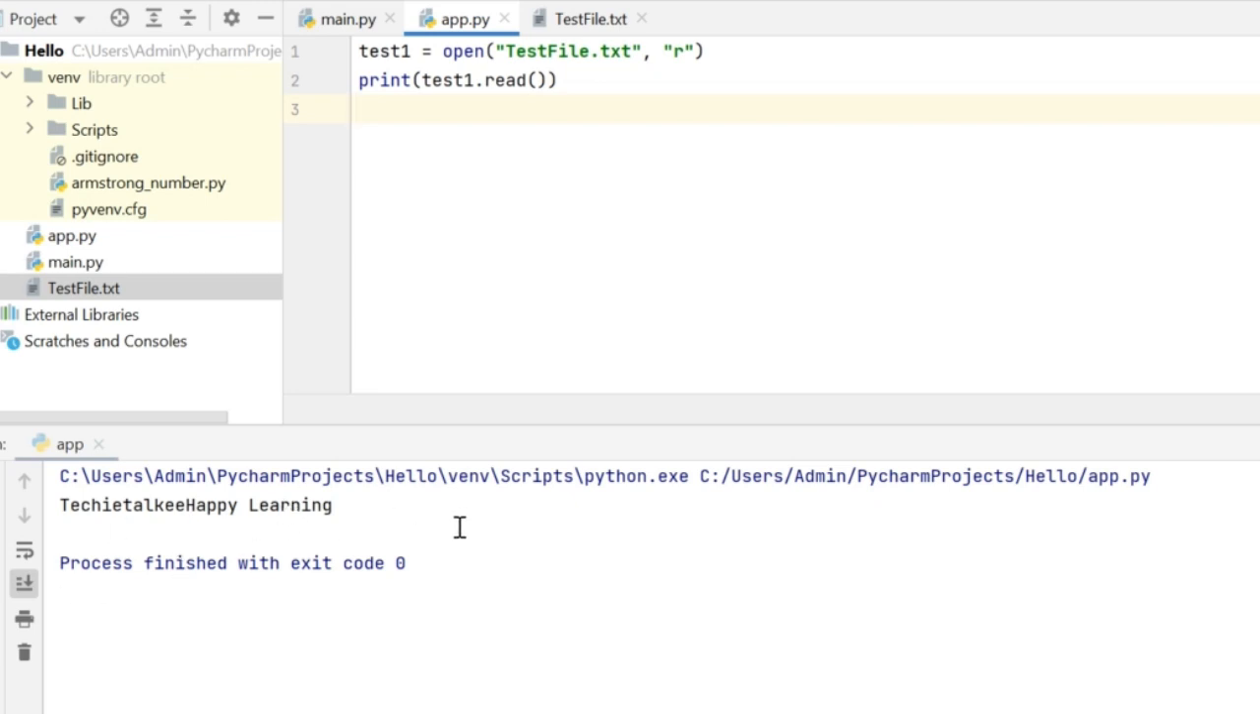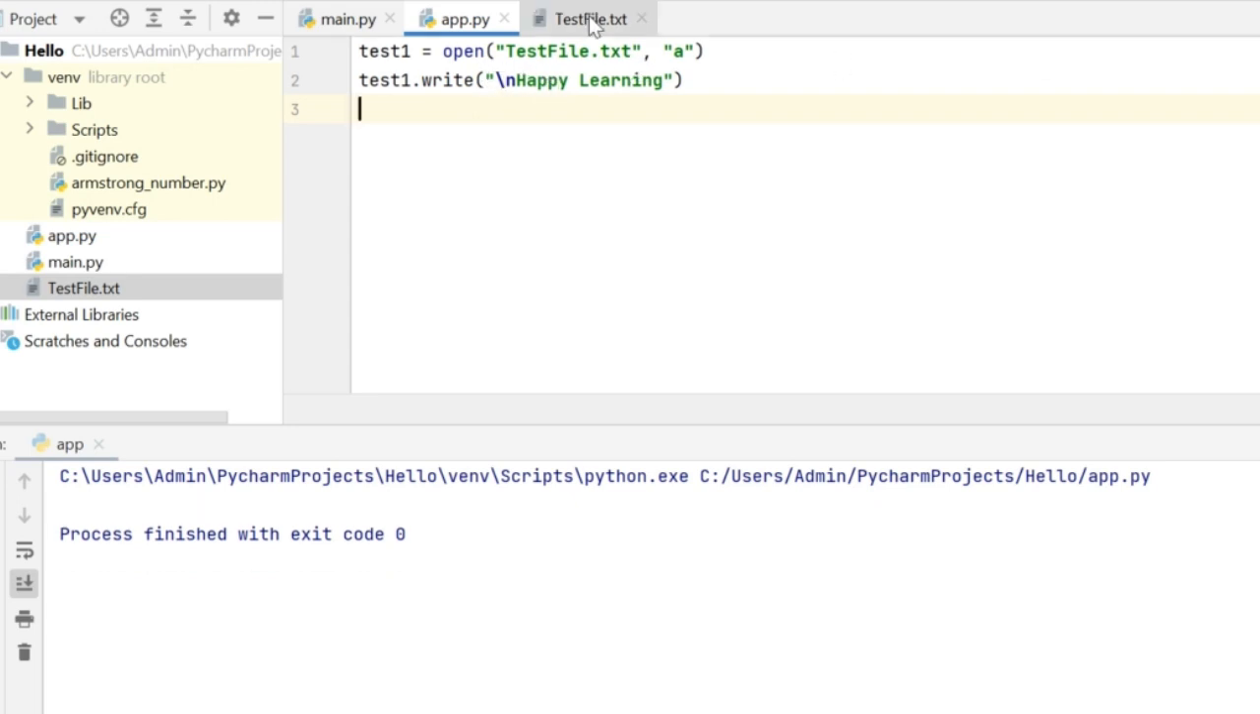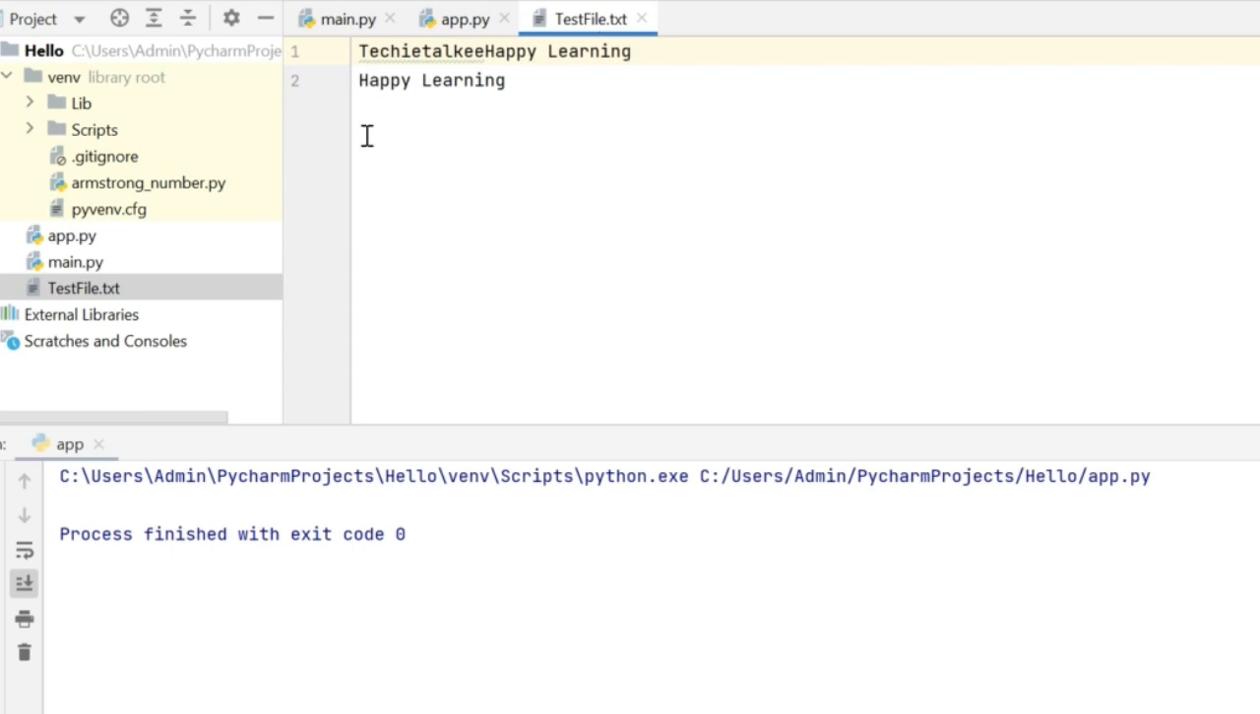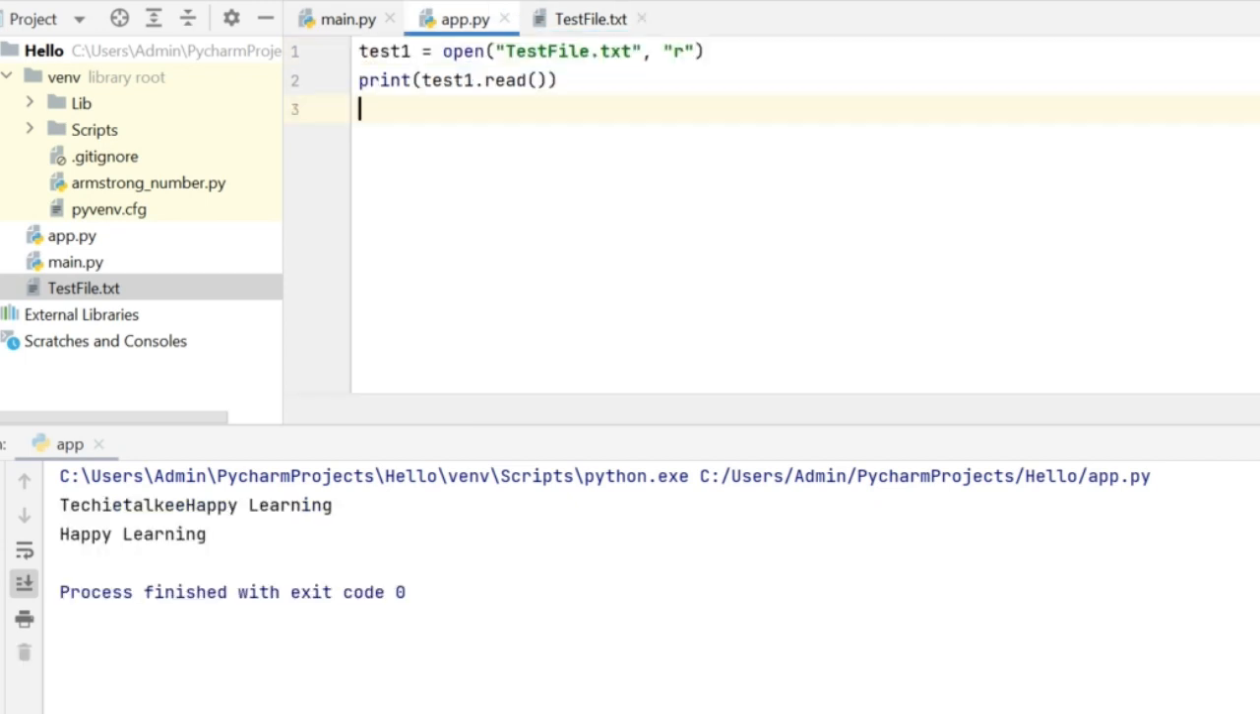Now, if I want to add text into a new line, then I'll have to insert the text along with the new line character. So I'll open the file in append mode and write happy learning along with the new line character. Once I execute this code, I can see that happy learning got appended as a new line in the existing file. The same gets printed in my output window as well.